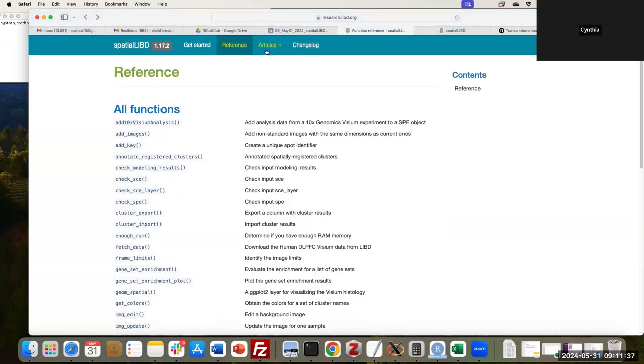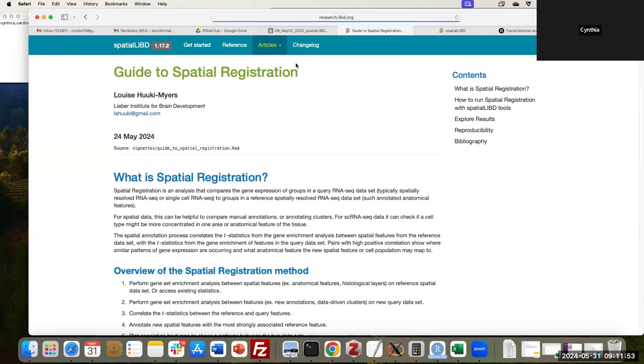In this tab, I found it very useful because you can not only find the article, but we can find the guides to do different tasks. For example, here's the guide to perform the spatial registration. This is a contribution from Luis.